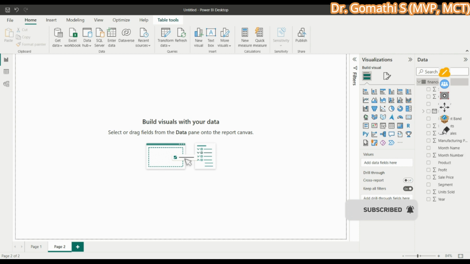And these two or three are maps, and this is a gauge. And this is a card. 100% of the time you will be using the card. This is one type of card and this is another type of card, used to display any KPIs. KPI means key performance indicator.